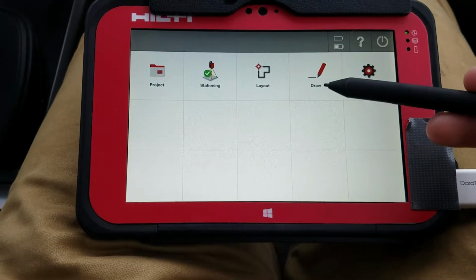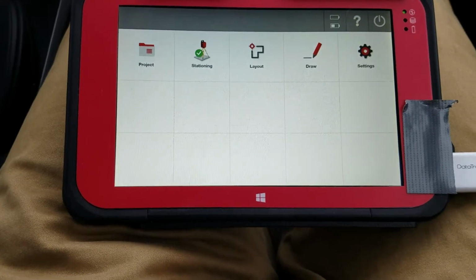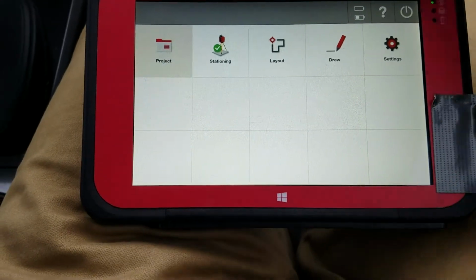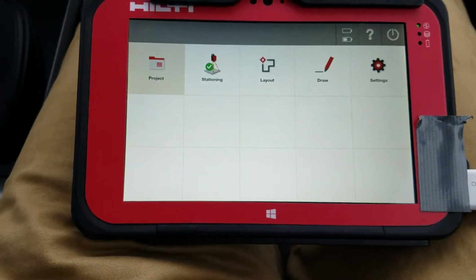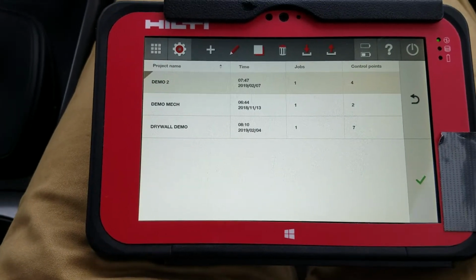If I went ahead and pressed draw or layout, it's going to take me to the current job I'm already on. But if I'm ready to upload a brand new project, I just go to project, tap the tab, and wait for the project list to show up. When the project list shows up, I have a lot of options at the top.